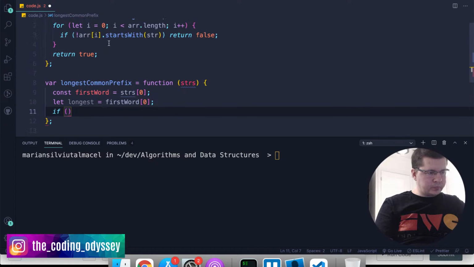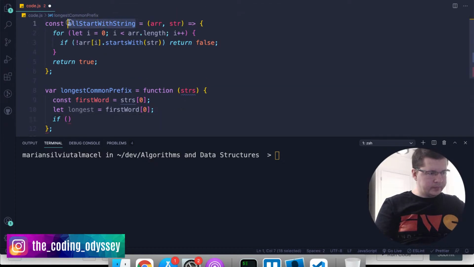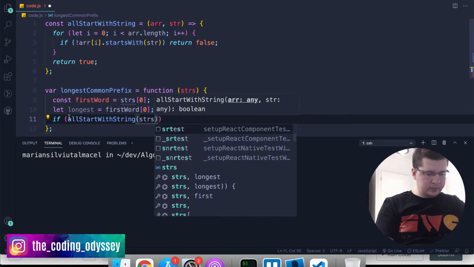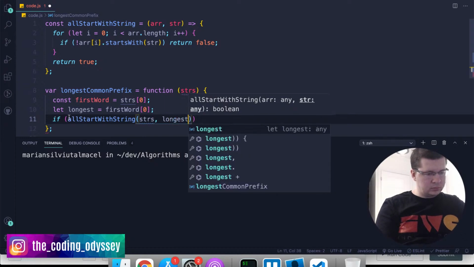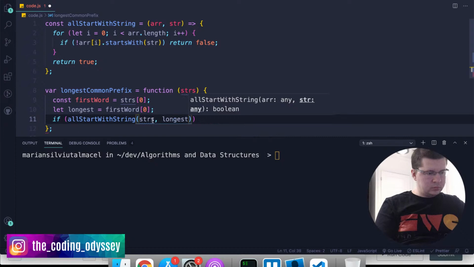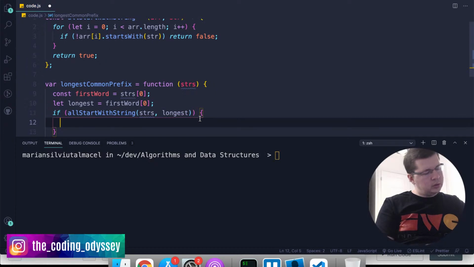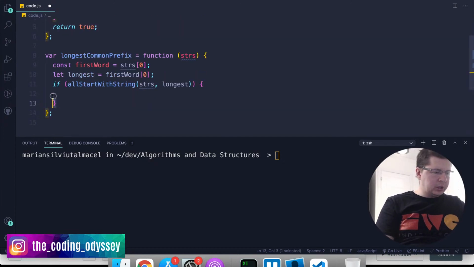If startsWith string, and then we're going to pass to this function the array of strings and the longest, right? So if they all start with that string, then, or maybe we can say a while.